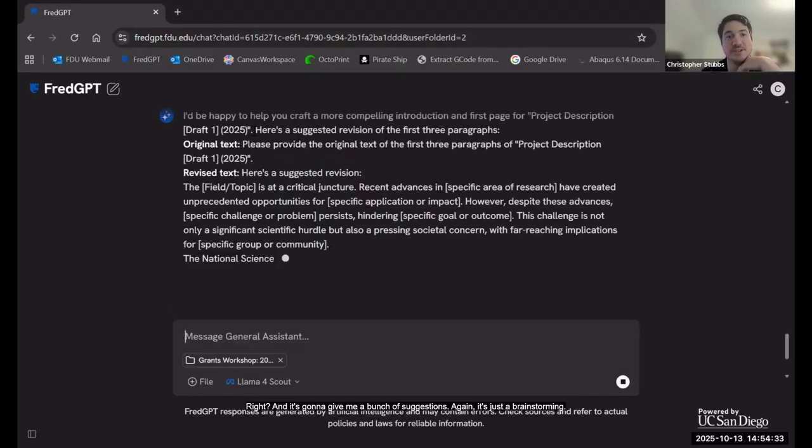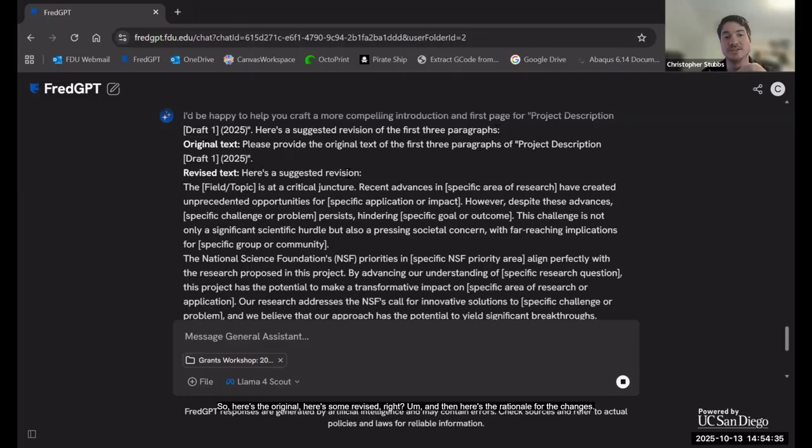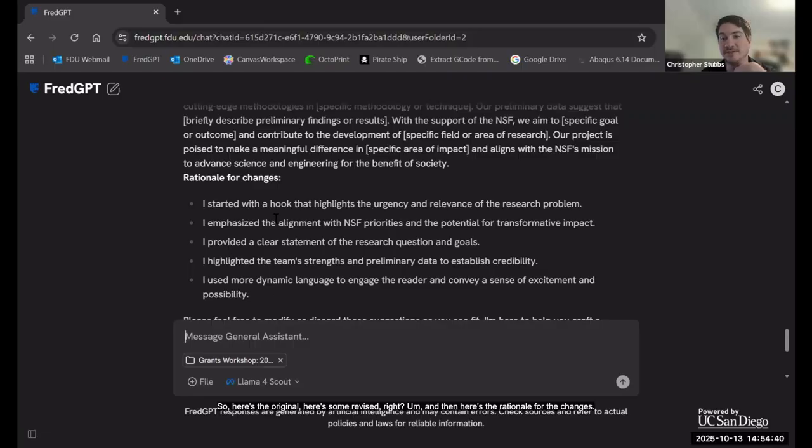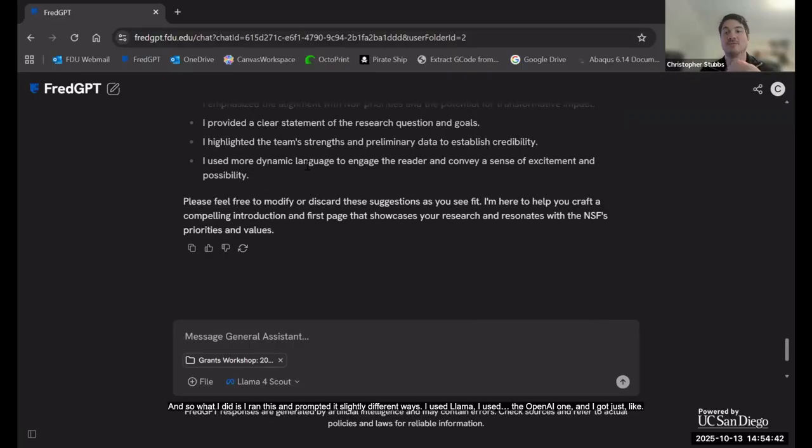Again, it's just brainstorming. So here's the original, here's some revised, right? And then here's the rationale for the changes. And so what I did is I ran this and prompted it in slightly different ways.